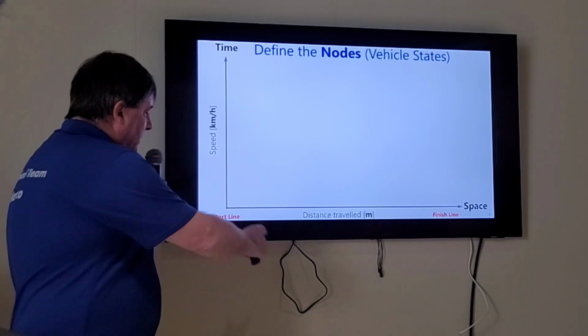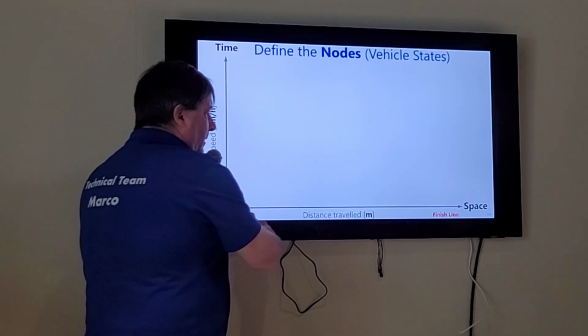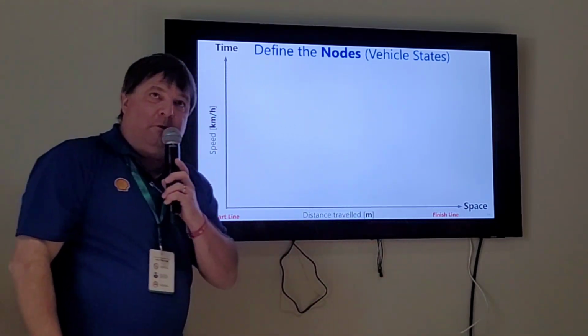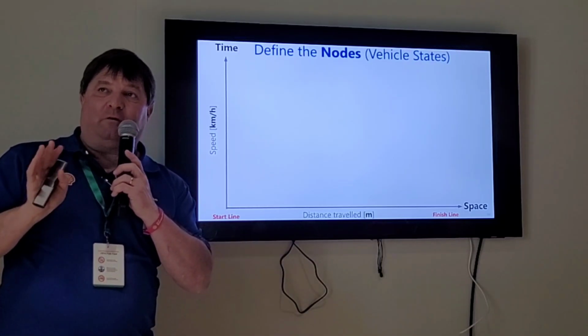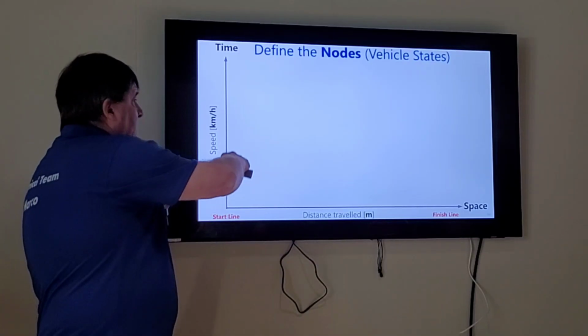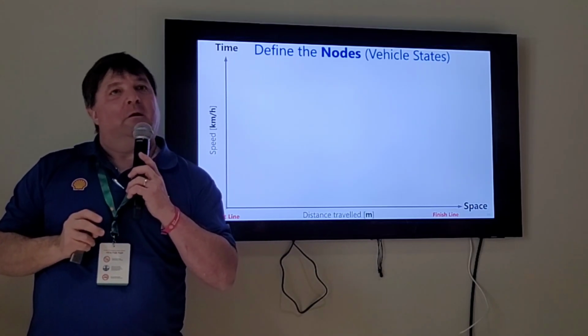So, start line, finish line. This is the distance that we travel. This is one dimension of our graph. The graph that has nodes and edges. In the vertical we have the speed, all the possible speeds that the vehicle can cover.